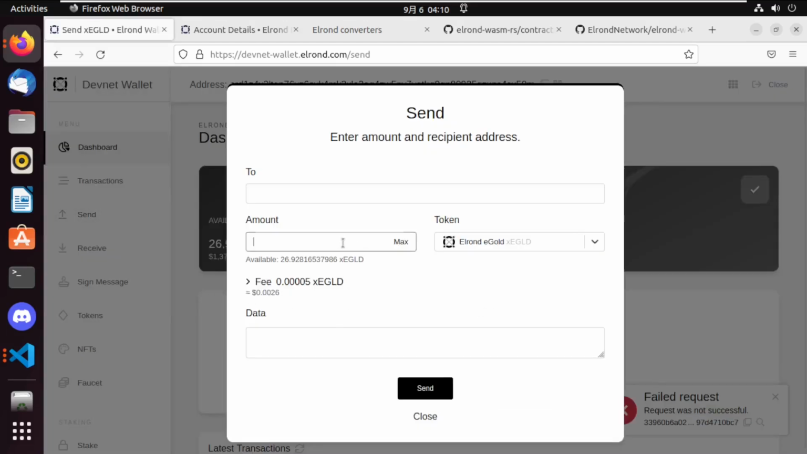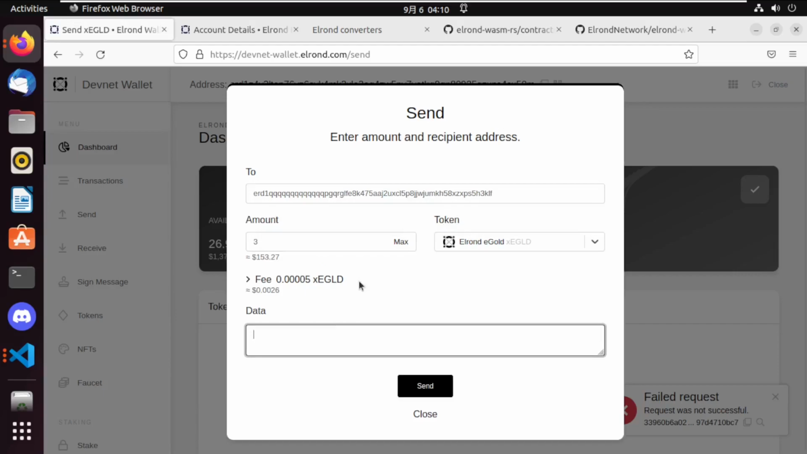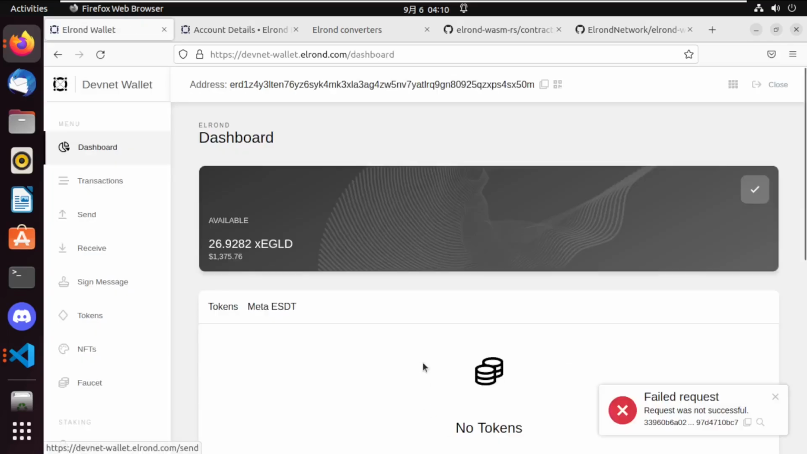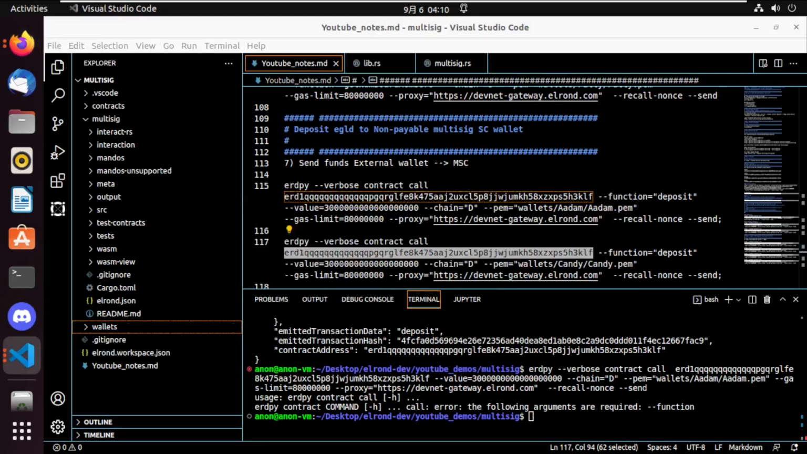I wonder if we can do this. Put deposit down here. Whoops. This will work. Interesting. Okay, moving right along here. Go ahead and take a look at some of the other commands here.